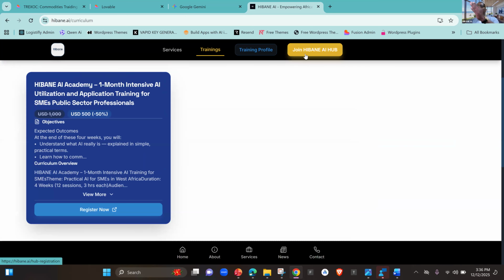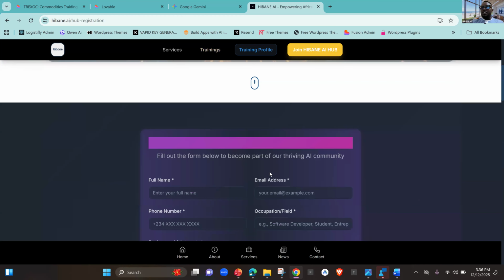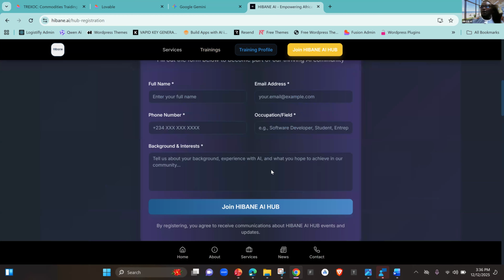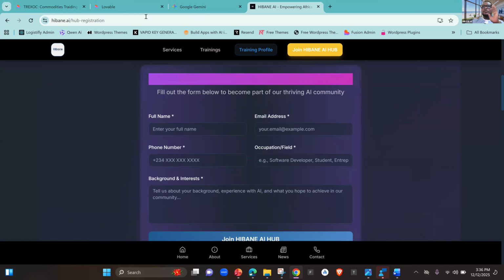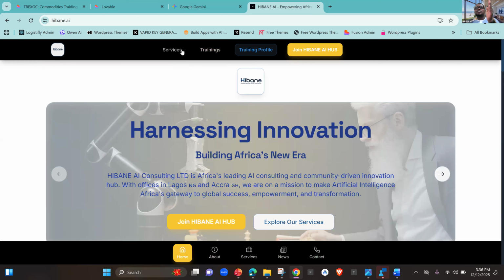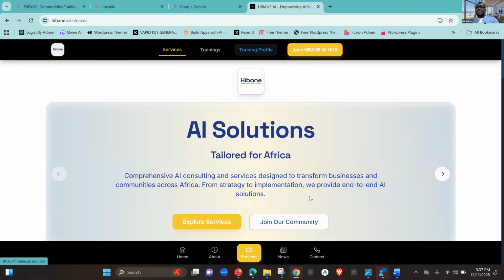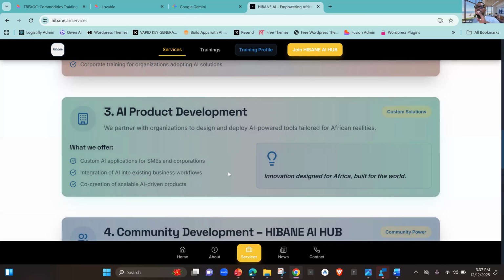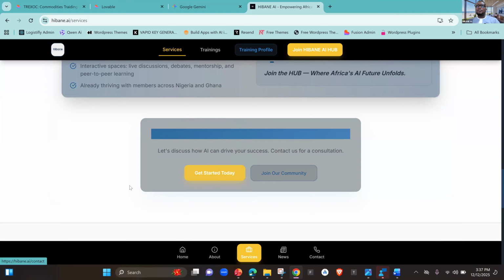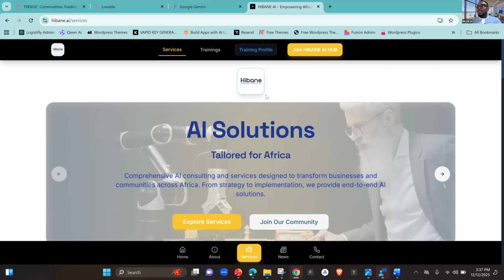You can see a tab that says join the HIBANE AI Hub. Very easy for you to register to join our hub, which is our WhatsApp platform, right? From the home page, I don't have to click services, then scroll, click another button, then scroll, click another button before I'm able to join the community, right? Because a very vital part of what we are doing is this community initiative that we have. Do you get what I'm saying?